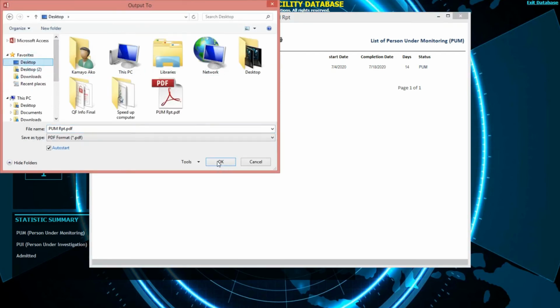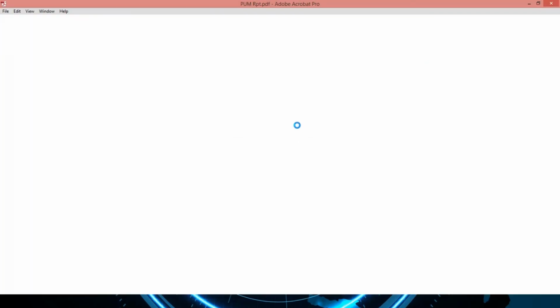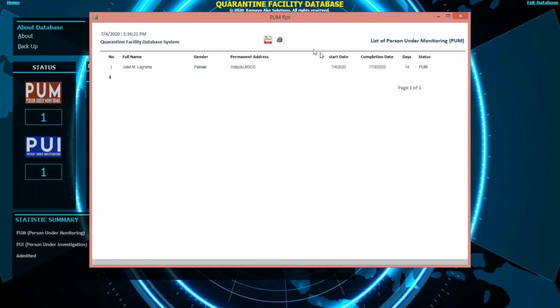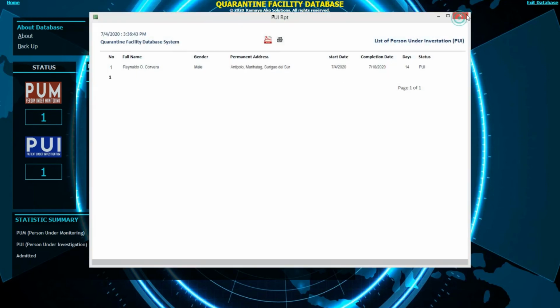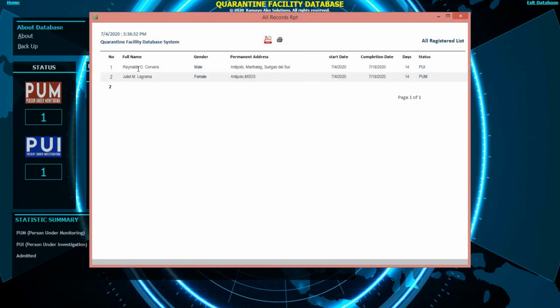Here, replace, automatically it will save the PDF. So this is it. Or you can print directly also. Here also, you can view the list, and of course same process here. Since there are only 2 entries here, total registered, you can view all: my name, my wife, then the status.